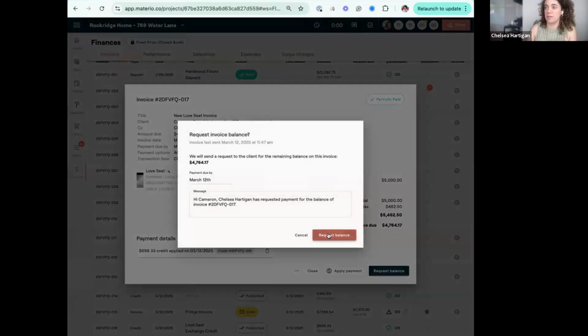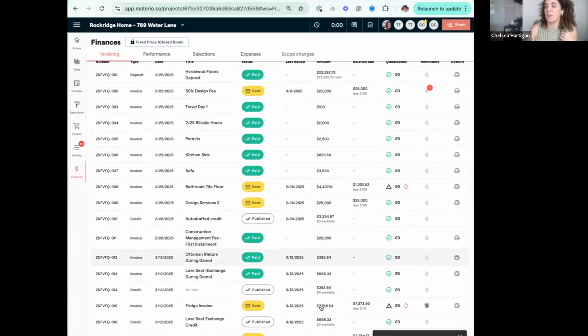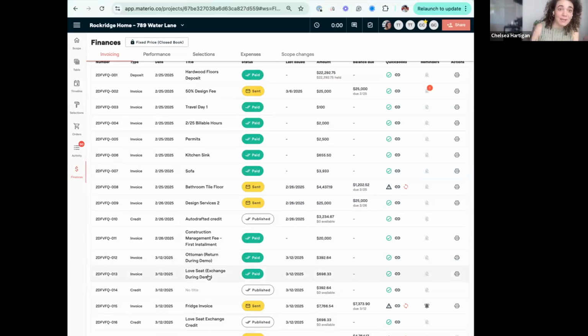So request balance. And so now you can see that the amount is this 54 and change, but what's due by your client is this 4,700 and change. So sometimes what folks want to do is delete this invoice or delete the item and freeform credit. And that's not what you want to do. You want to keep all financial documents the way that they are and process the exchange this way. So that's the second scenario.